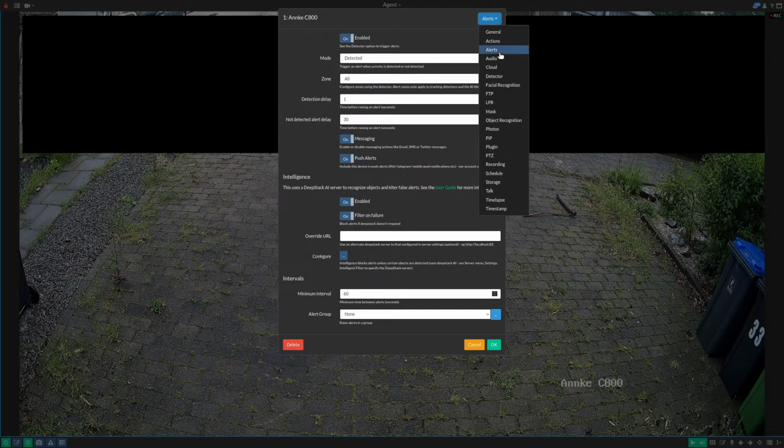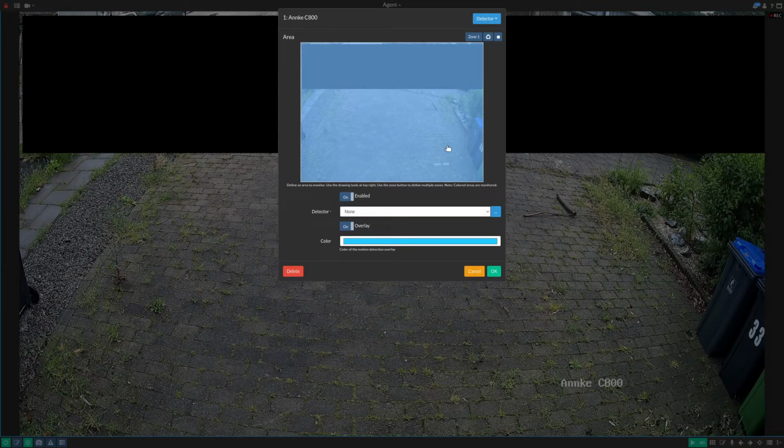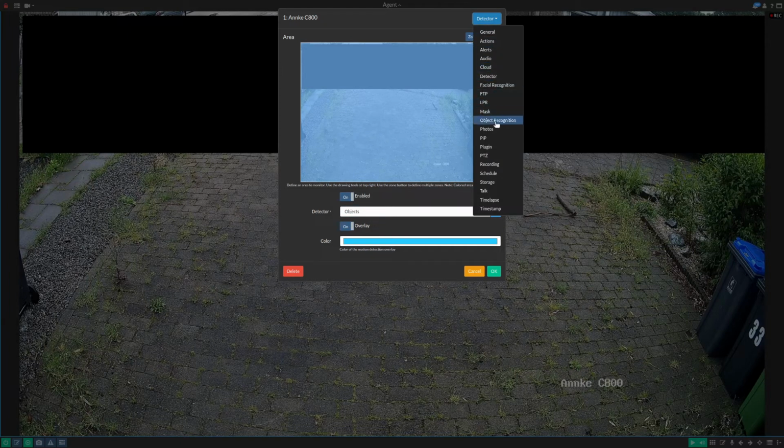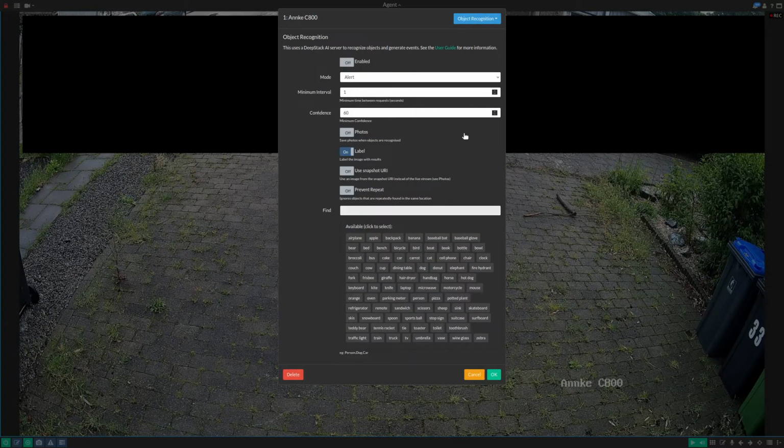Now we'll head over to detector. Make sure it's set to objects. Then we'll go to object recognition. And you might think that these are the same settings we set earlier under the intelligence section, under alerts, and that's true. There's a difference.